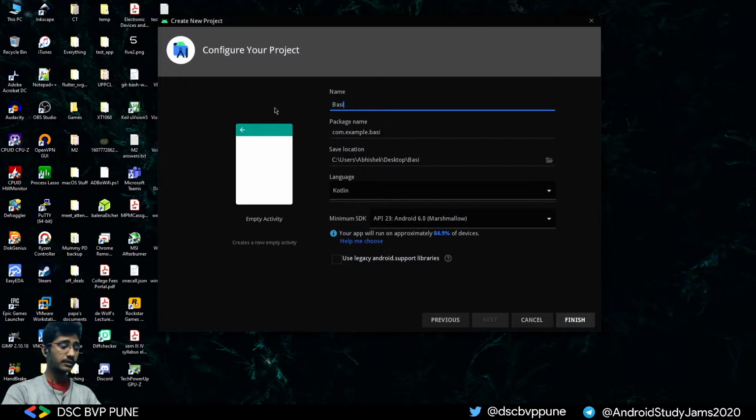Let's say basic app. Okay. So the package name, as you can see, is already defined, com.example.basicapp. If you have a website that is related to the app, you can write the com here, then your website name, and then your app name. Like this, you can define your package name.